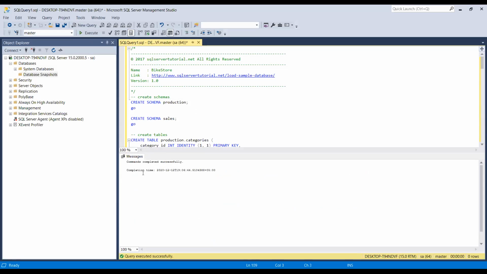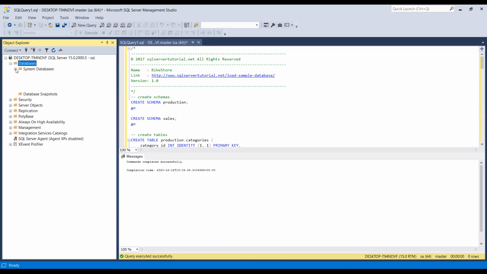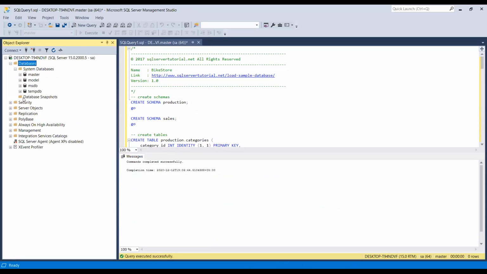Command completed successfully, completion time this, and what happened under the database. Tables are now created.